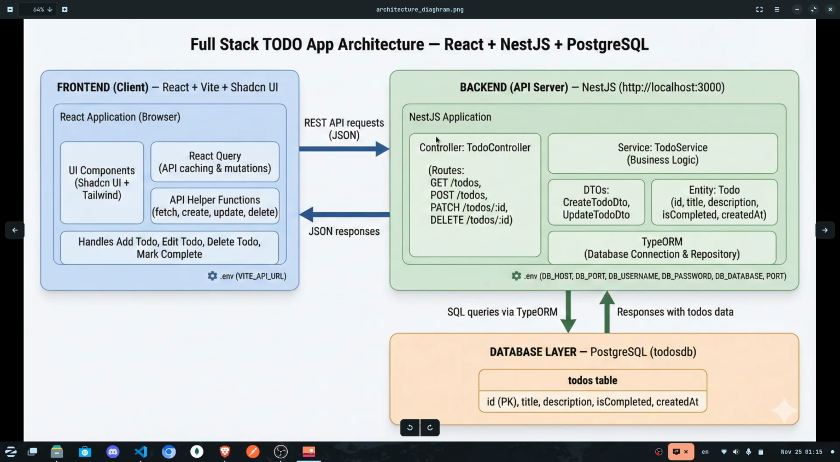So let's come to the backend. In the backend I've used NuxtJS, and every request made from the front end comes to the controller part. In the controller, there are 5 routes I've created for the 5 methods: get, post, patch, delete and put. So get is used to get all the to-dos available in the database.